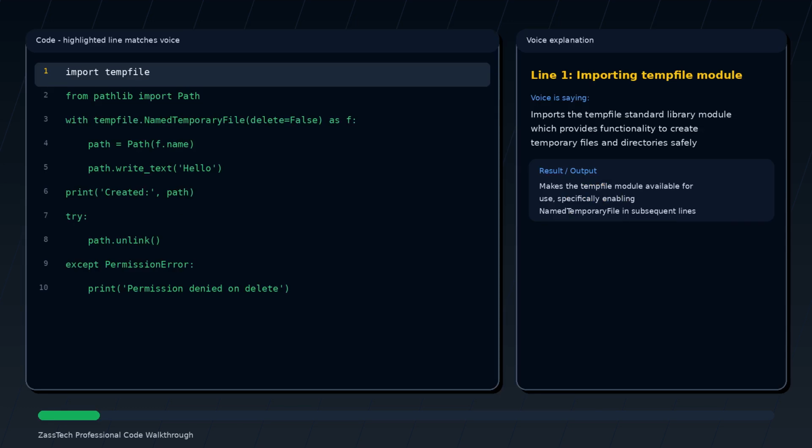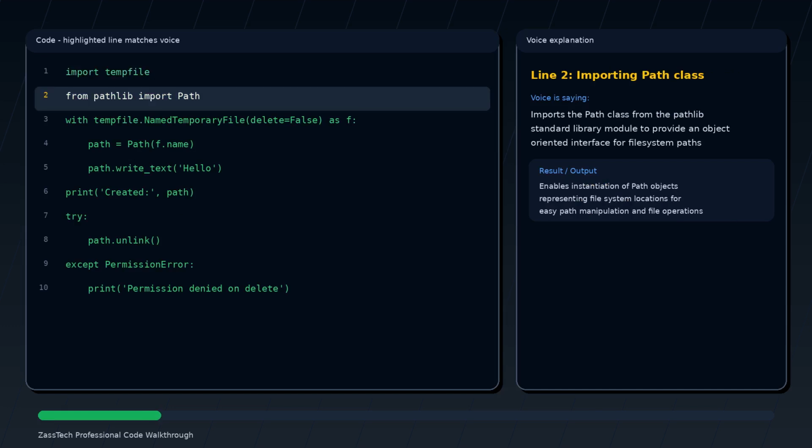Imports the tempfile standard library module, which provides functionality to create temporary files and directories safely. Imports the Path class from the pathlib standard library module to provide an object-oriented interface for file system paths.